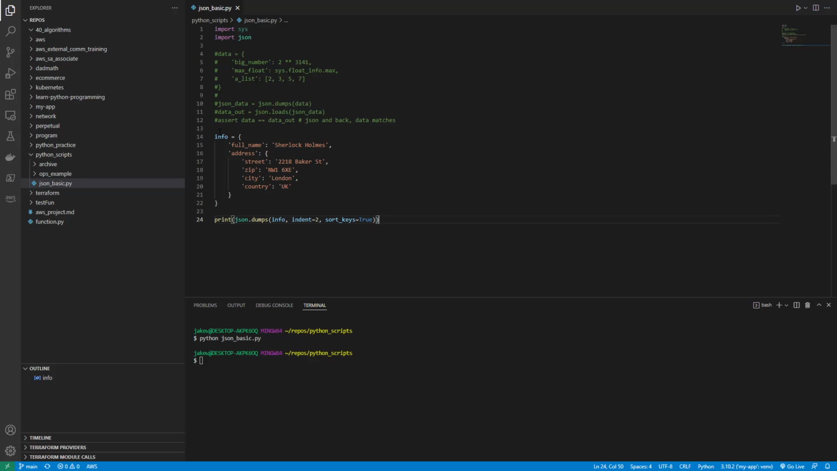So we create a dictionary with Sherlock Holmes data in it, and you'll find that all the information is in there in JSON format, and we'll call json.dumps, and we told it to indent with 2 spaces and sort keys alphabetically. So what does that look like? Let's look at the result.